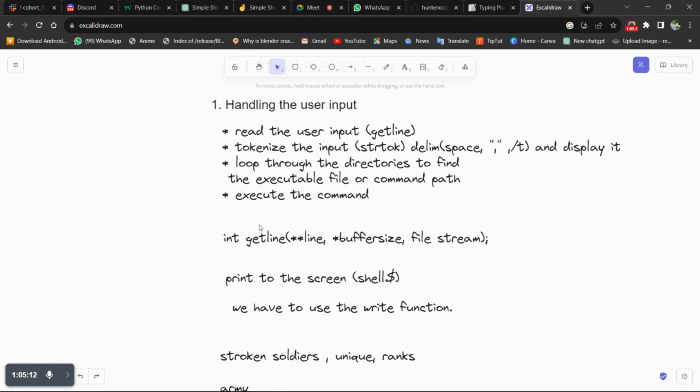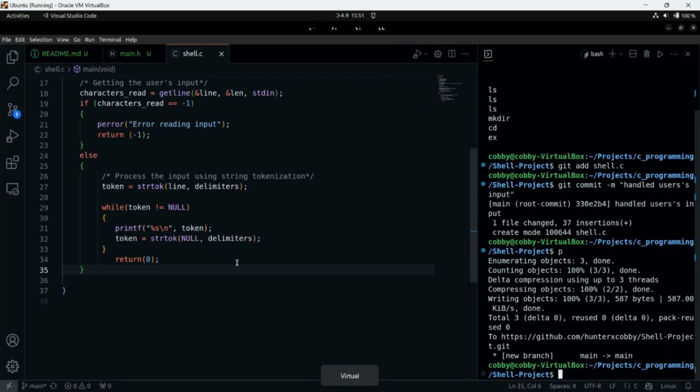Guys, we are done tokenizing it. Should we go and just find out what is happening, or we can do something? Let's see. Can we continue from here?